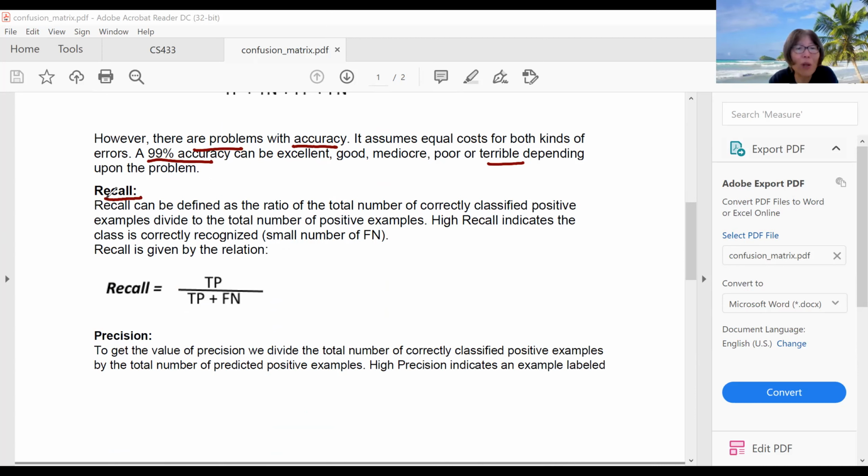The first is called recall. So what is recall? Recall is the ratio of true positive over true positive plus false negative. If recall is high, then that means this number is small. So of course, this is also a plus. This is another performance metric.